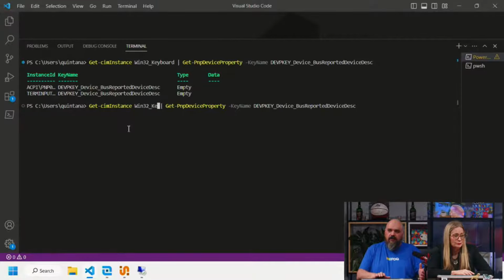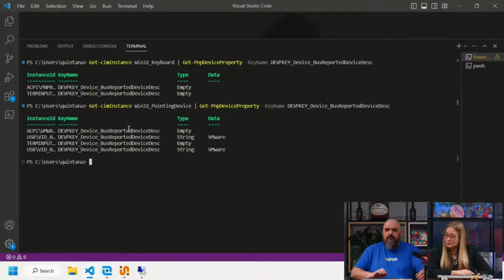So the reason I started off with Get-CimInstance instead of Get-PnpDevice to pipe it into is Get-PnpDevice returns everything that is USB, but there's no real identifier if it's a keyboard or a mouse. Where in this case, we want those particular. So I use Get-CimInstance because I can get more granular, looking for what I want, and then I can grab that and from there pipe it into Get-PnpDeviceProperty, and I can get the property I'm looking for.